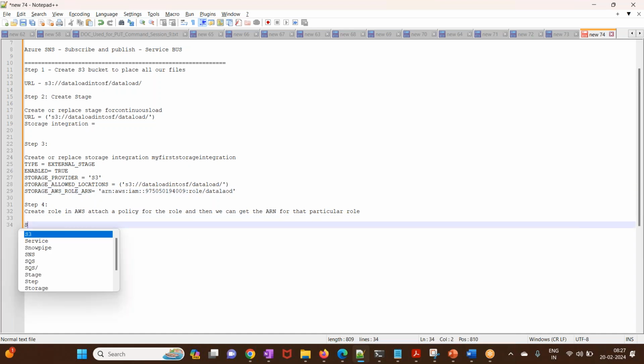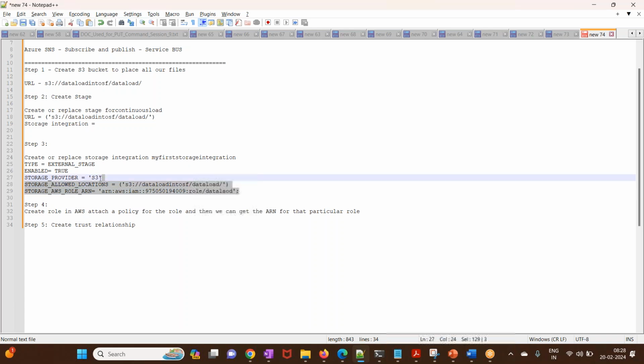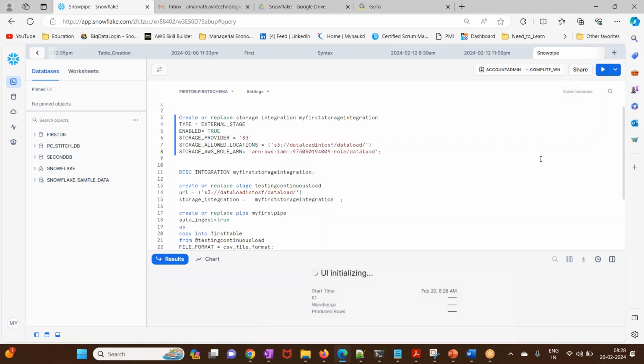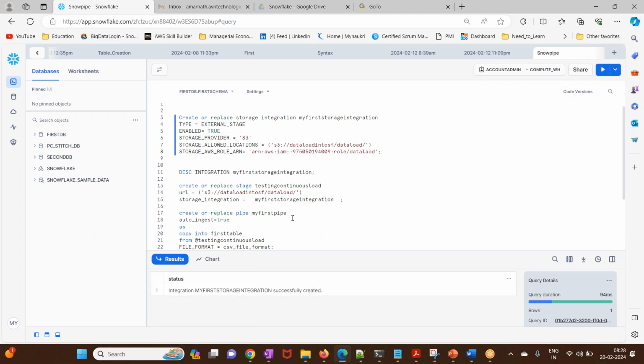Okay, the next step is going to be step 5. In step 5, we need to create a trust relationship. So we have got the AWS ARN, and we are going to create the storage integration. Similarly, if we execute this, then we are going to get the Snowflake ARN and external ID that will be provided in the AWS. Okay, let me execute this. Now my first integration object got created successfully.